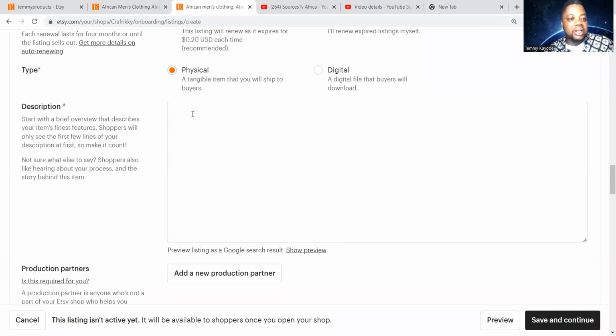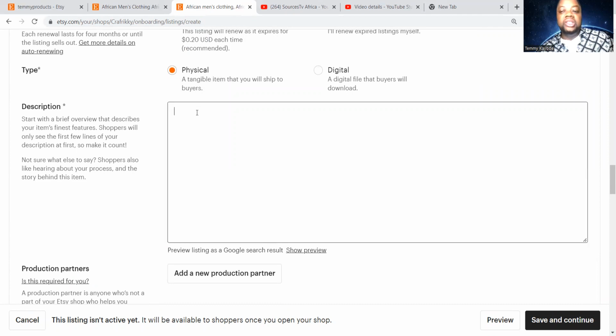Every product, we actually need a description. Okay, description is very important. The description is what makes the buyer have the total idea of the product, what the product is all about. So you can read from right here. It says start with a brief overview that describes your item. Shoppers will only see the first few lines.